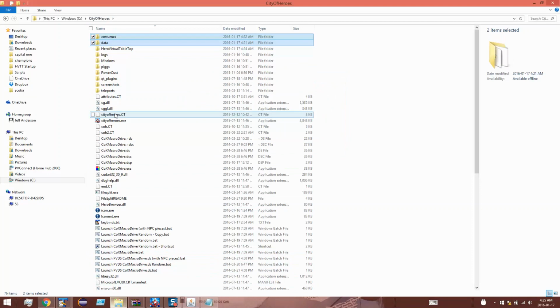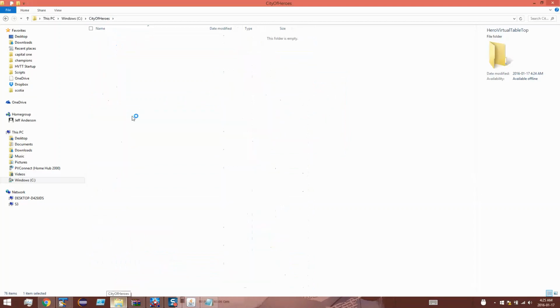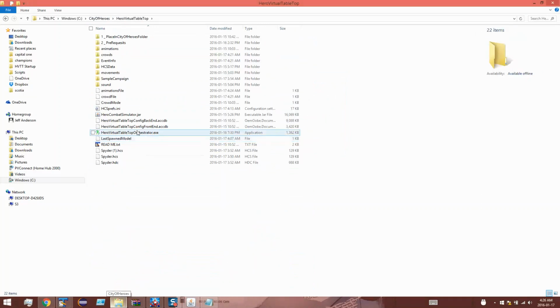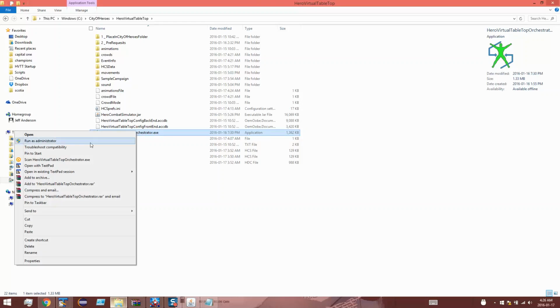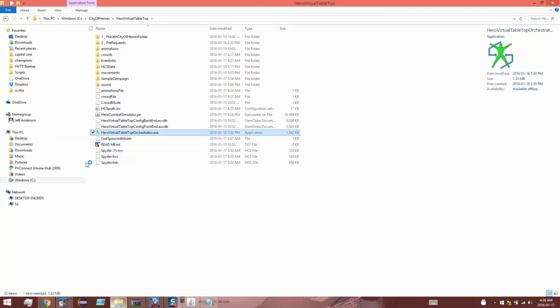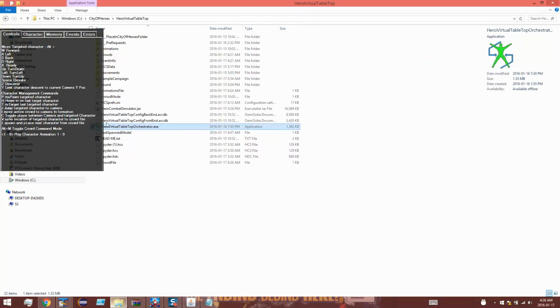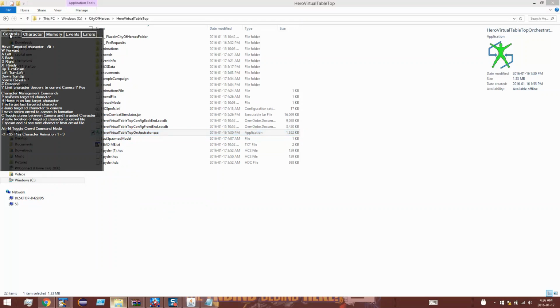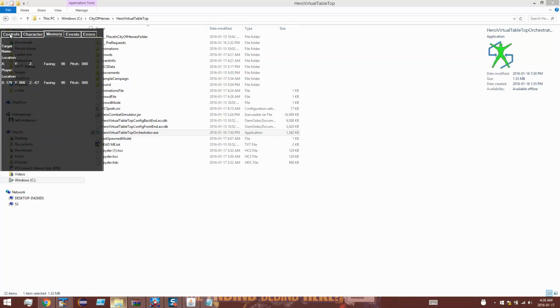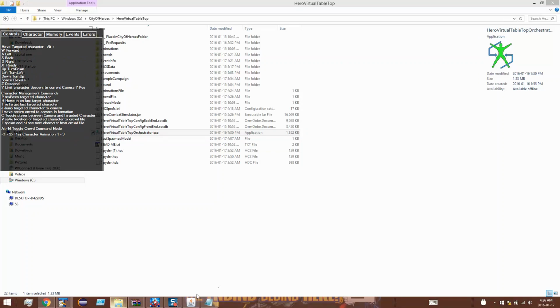So I'm going to start up the actual Hero Virtual Tabletop Orchestrator. And that's this guy right here. Make sure you run it as an administrator or else it won't work with the Titan's icon City of Heroes. So now that's starting, and you'll see this little black screen it shows. This kind of shows you a set of controls. It can also help you debug in terms of understanding what characters loaded. Right now, no characters loaded, what's in memory, if any events have fired, and this is a little bit of a debugging area.